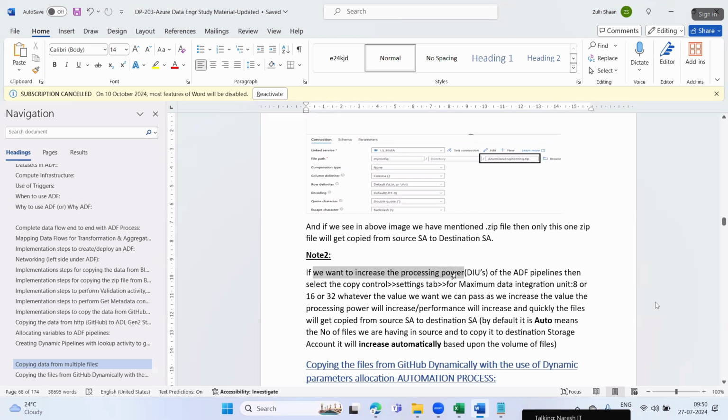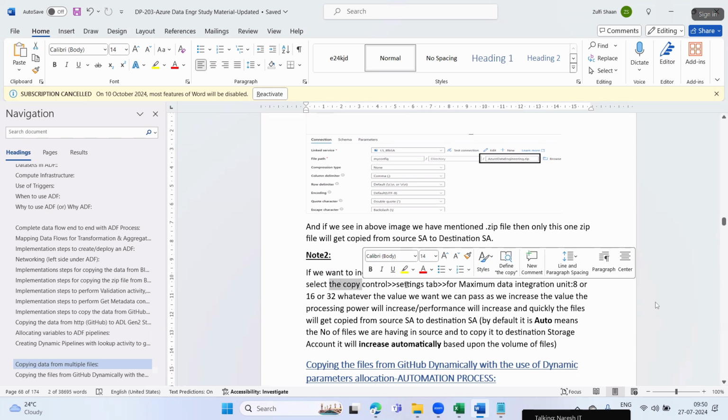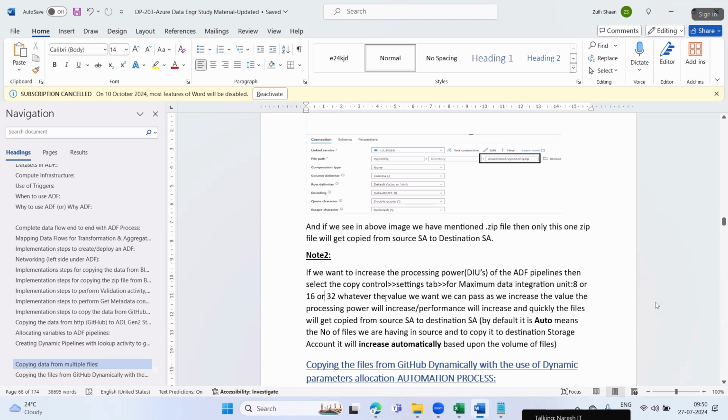If you want to increase the processing power of our ADF pipelines, then select the copy control settings tab, and for maximum data integration units, 8, 16 or 32, whatever value we want, we can pass. This is another technique. We have multiple techniques to improve the performance of our pipeline, and the files will get copied quickly from our storage account to the destination storage account.